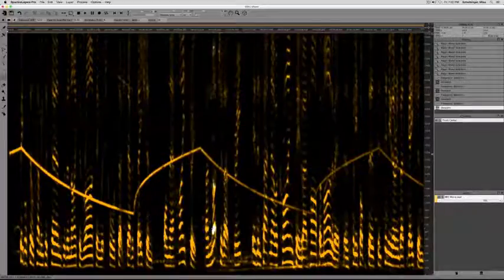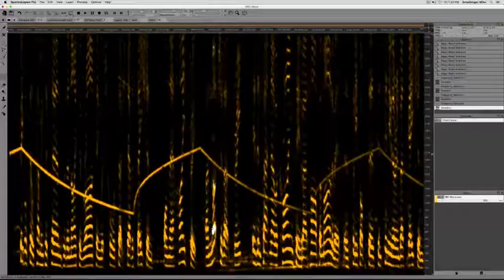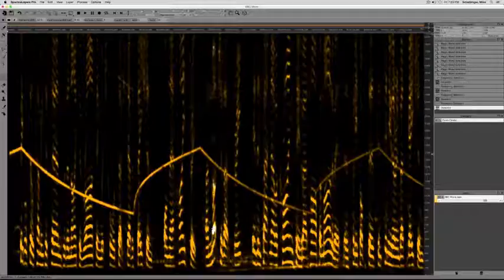What we would like to do here is get control over this siren and bring the volume down a little bit so that the newscaster's voice becomes more intelligible. And we are going to accomplish this using the Harmonics Selection tool.